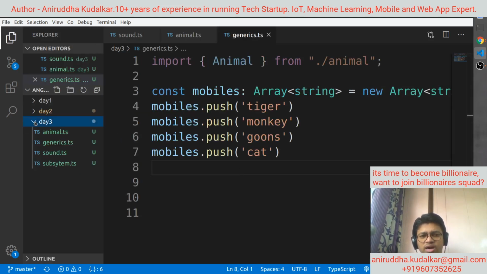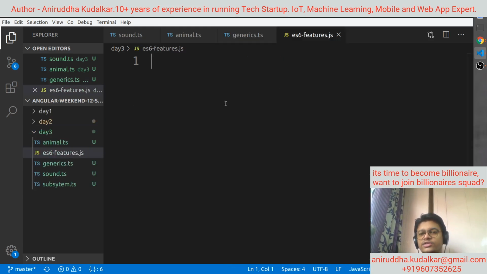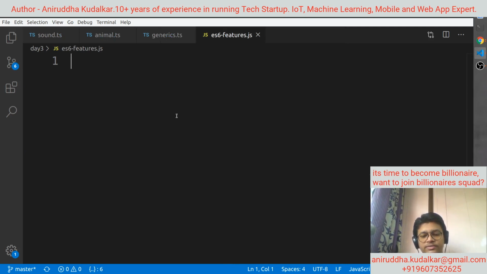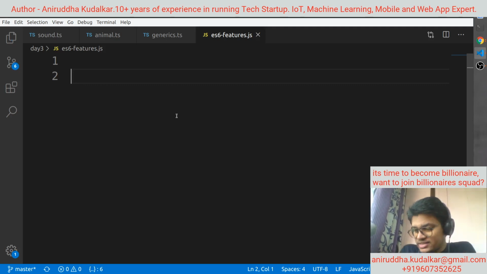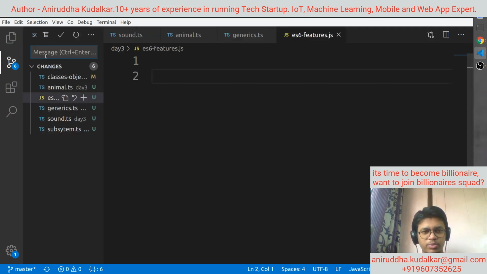Now before starting anything, I would like to jump to one new chapter called ES6. I am saving it as ES6 features.js. Required features we will see. Now if you see, remember that in JS there are no types. In the last session we saw that the TypeScript class gets compiled and becomes JS. Before that, let me push this much code.